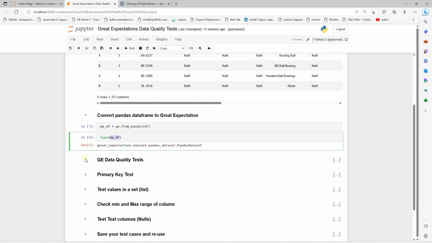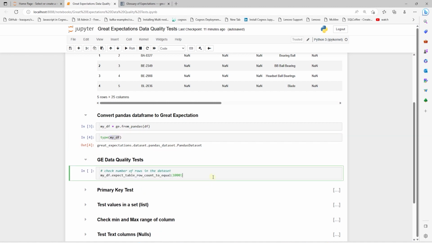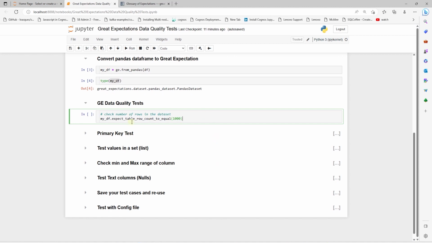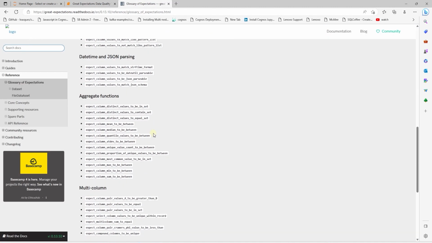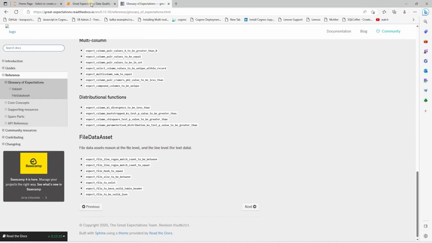And now we can call various built-in tests on this data frame. All the Great Expectation tests start with the keyword expect. And there are various built-in tests, and you can read about them on their glossary page. I will leave the link in the description below.